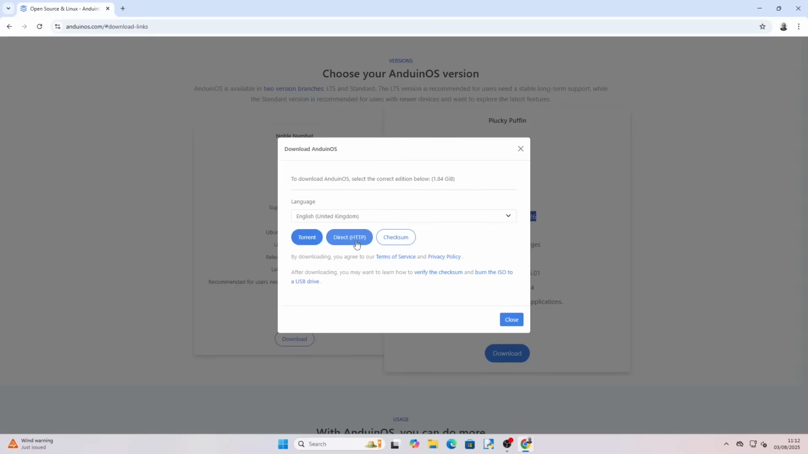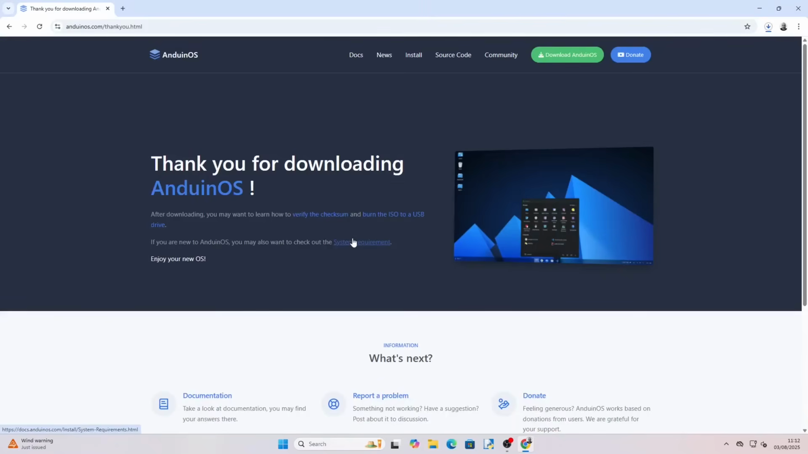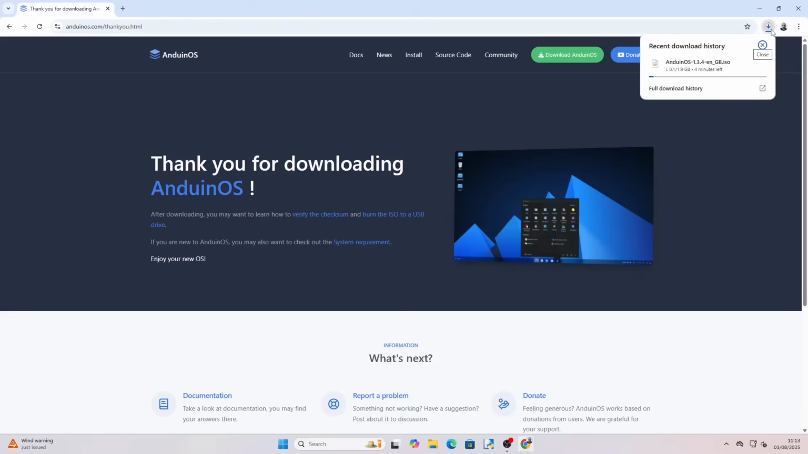When you click on the download link, it will give you the options to download the torrent or direct. Click on the direct link unless you use torrent software regularly. The download will start in the top right corner.